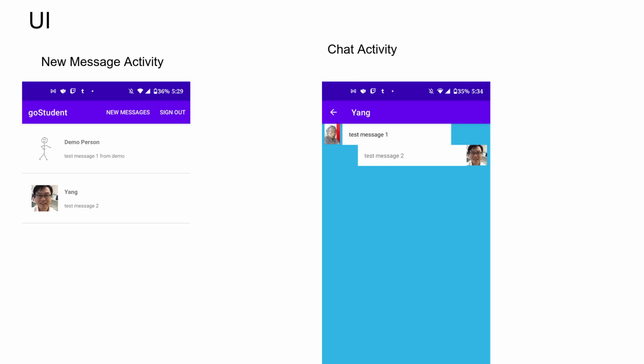Here we have our UI components. First is the new message activity. The new message activity has a recycler view which takes all the users from the database that have an account on the app and shows that to the current user. Then we have the chat activity, which handles the one-to-one messages between 2 users.